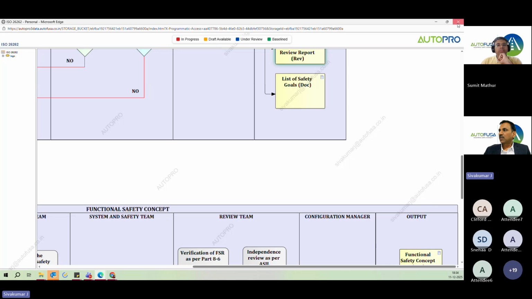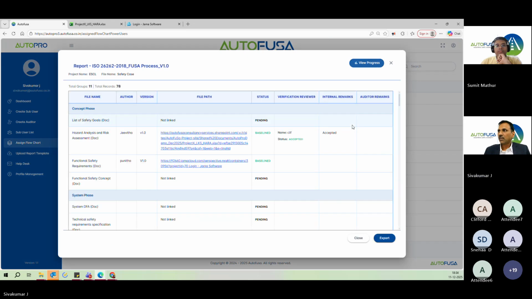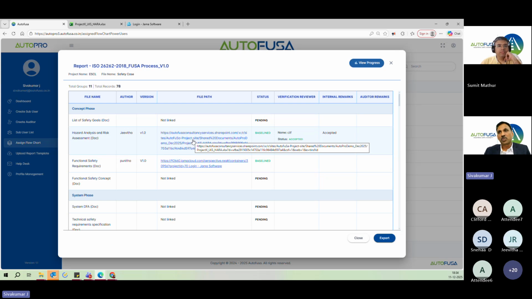Now I'm closing this to go here and showcase the overall report display. Interestingly, you see the HARA, the author name, the specific version that is available, and the direct link. You no need to get into the tool and go to the respective flow and then click. Instead, you can click the document from here itself, open it, and do whatever is required, right?